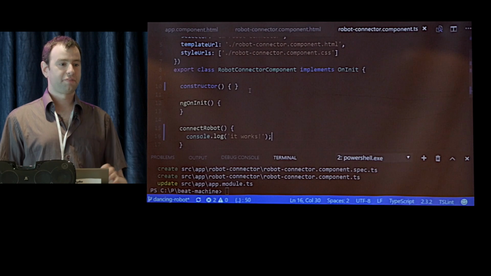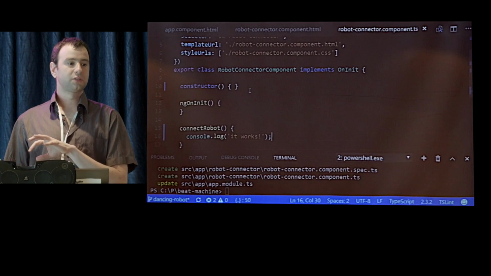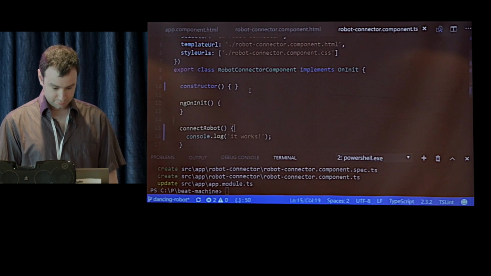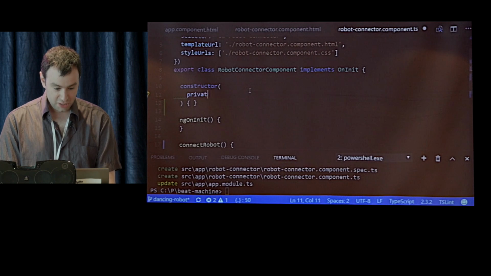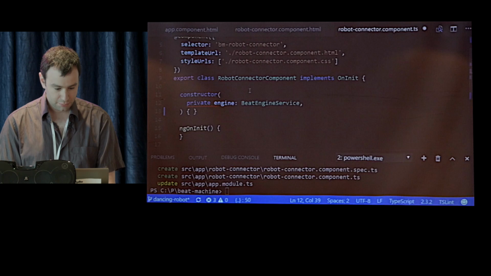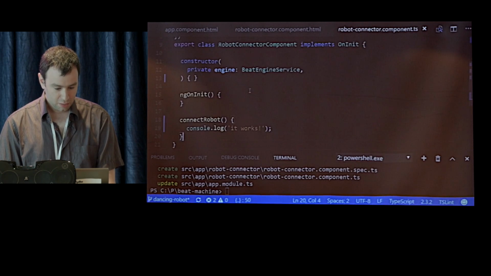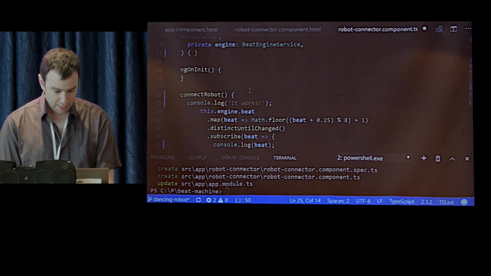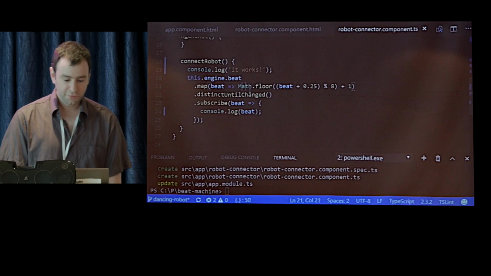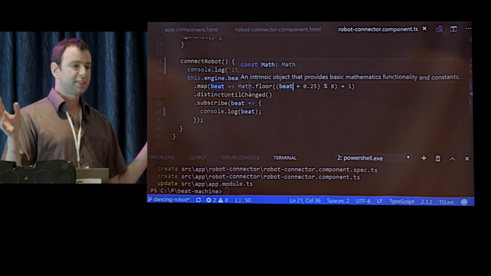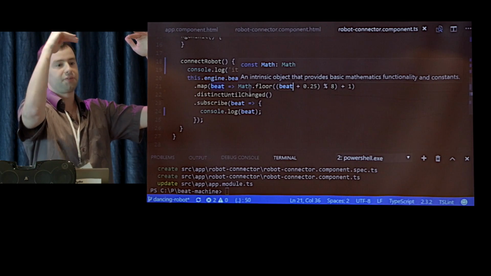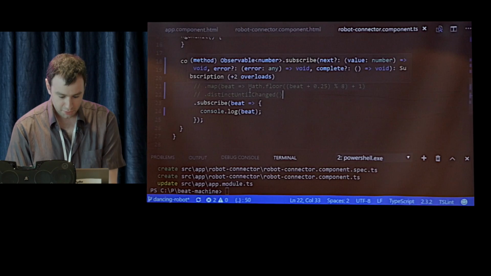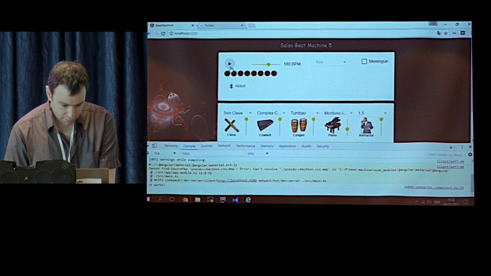And now, before we get to the actual fun of connecting to the robot, one more step. We want the robot to listen for the rhythm, to the beat events generated by the engine of the Salsa Bit Machine. So we are going to inject this engine service, which provides us the rhythm. And then whenever we have this connect robot method, we are actually going to subscribe to the beat. And we are going to do a few things with this beat. First of all, the beat comes every few milliseconds as a floating point number that is increasing whenever there is a beat in the music. So if we just printed the raw output, we would get a lot of floating point values, like let's do it now and play.